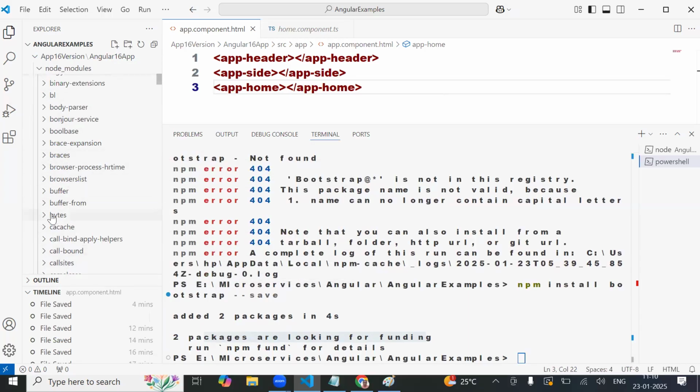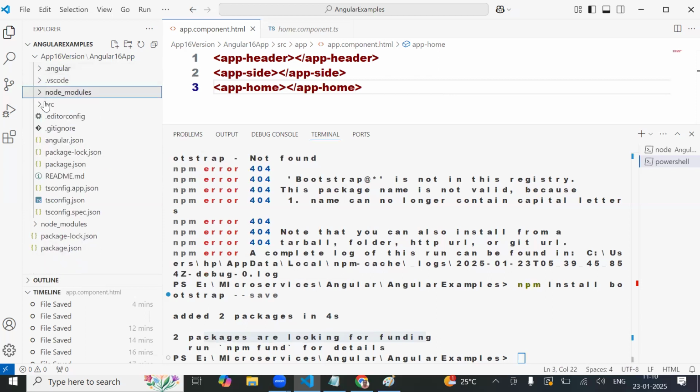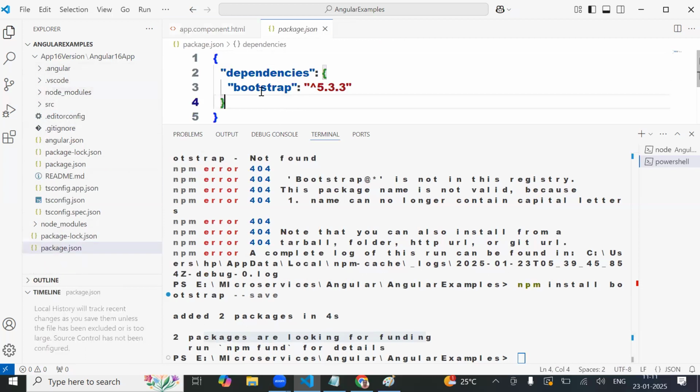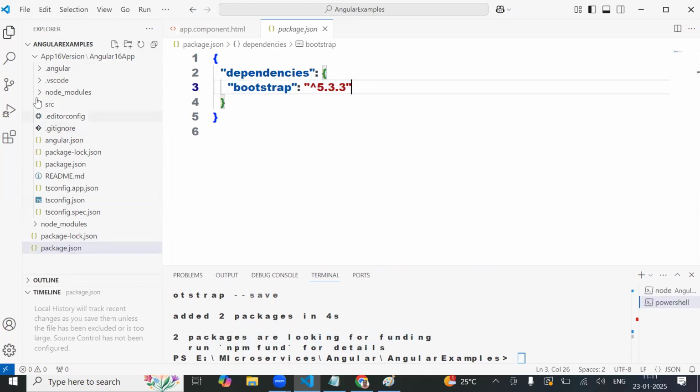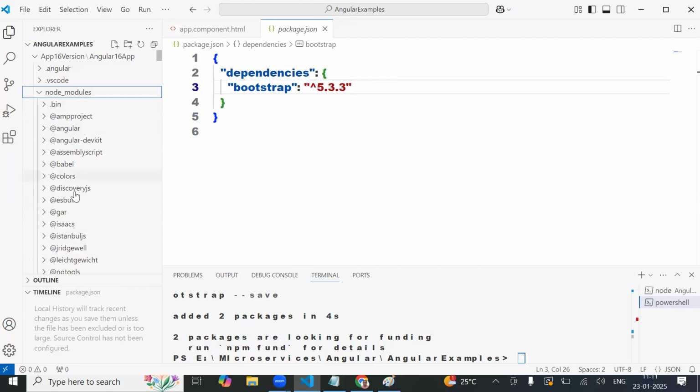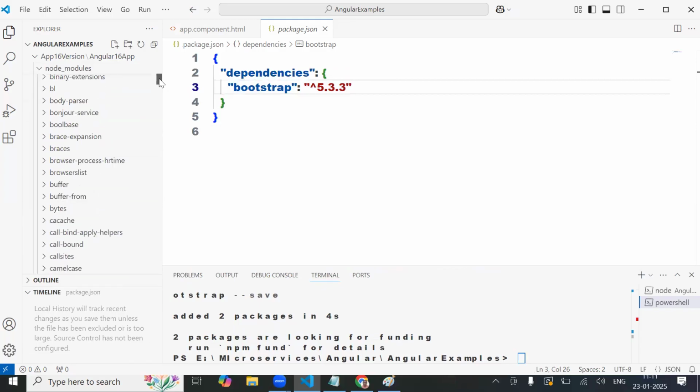I think, can you check the package.json, sir? Yeah, you added a bootstrap here. So node_modules, it should come, na. Package is okay, but it should be available in node_modules, because you are going to use that path.